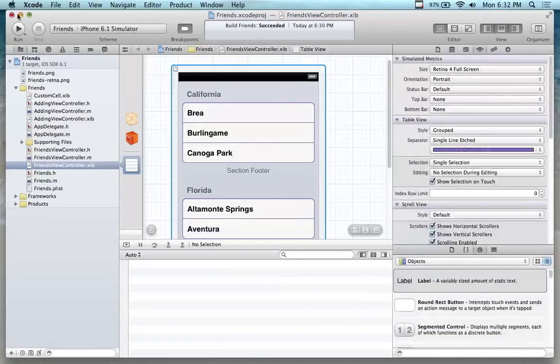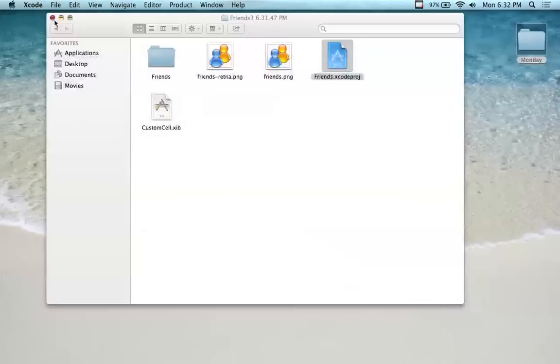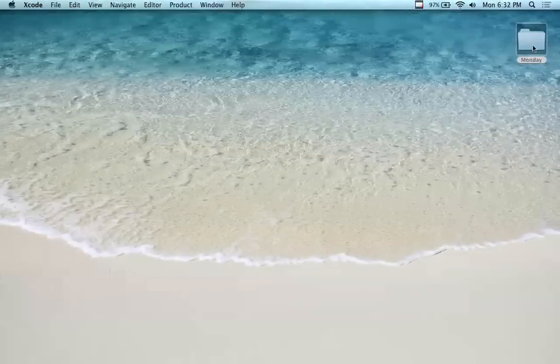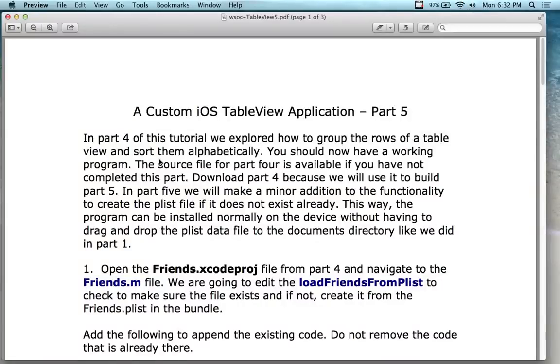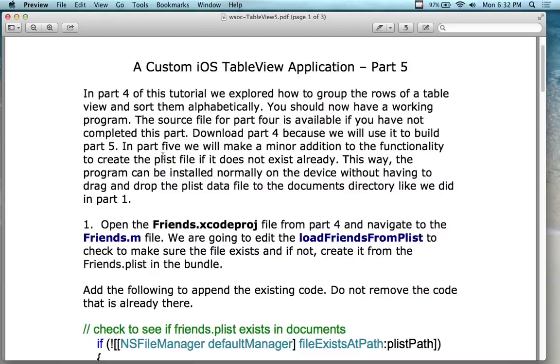Oh, okay, I'm back. Alright, so the next part of this is going to add a few more enhancements to it. We're going to do number 5. We only have one more part after this, I believe, but this might be the last part. This part is going to take the 4 that we ended with, that we sorted alphabetically and grouped together. And now this one's going to build minor additions to the functionality to create the plist file if it doesn't exist yet.